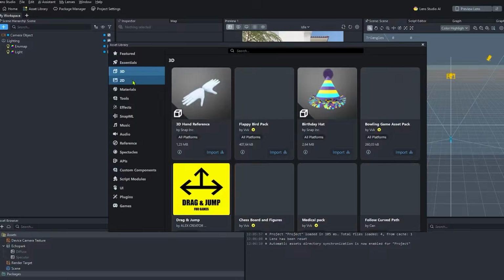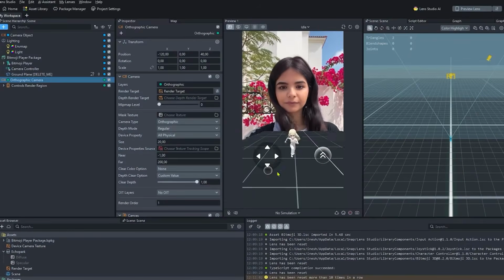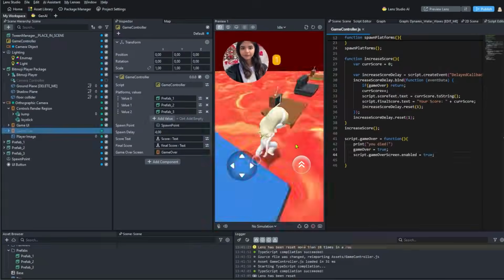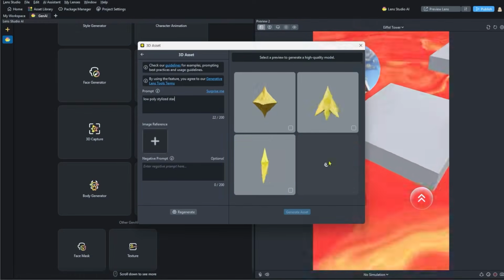I'm a lens creator from Berlin, and today I will show you how to build 3D games in Lens Studio. We will build a very simple jump and run game where the floor is lava. We will go over the asset library, how to set up the Bitmoji as the player character. We will spawn some assets, detect collision, and many other useful tips and tricks.